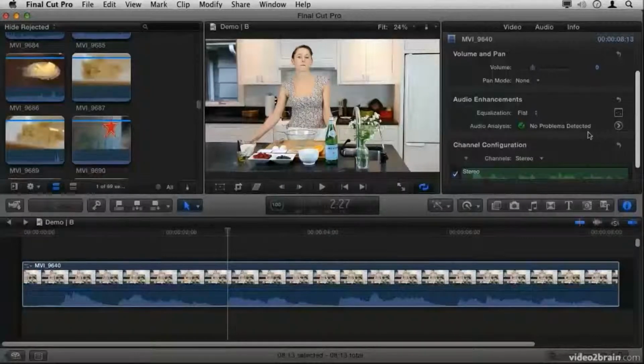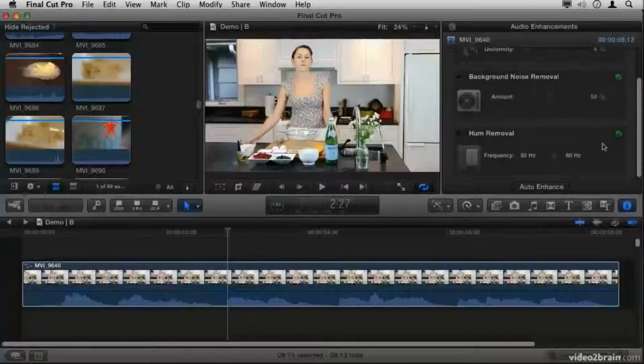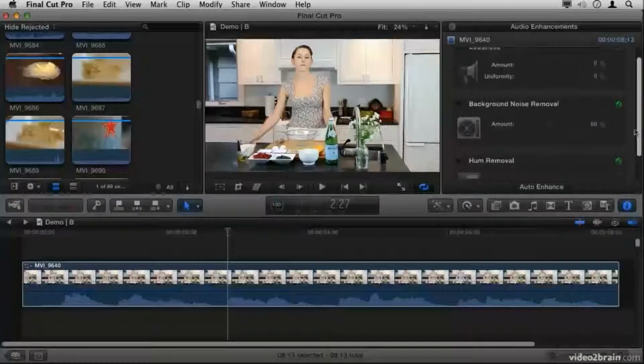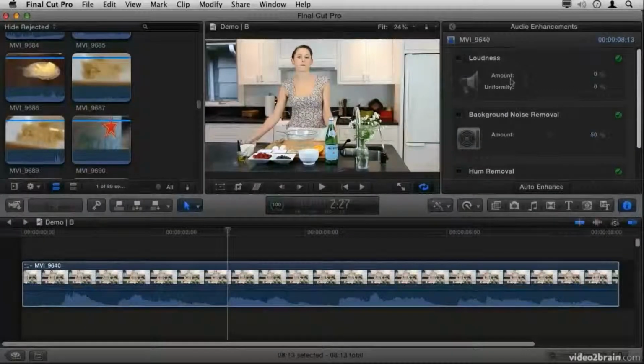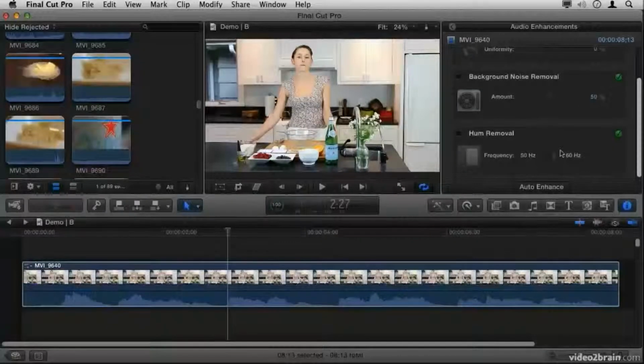Depending on your audio, you may see a yellow triangle there saying that problems have been found. Either way, you have access to the exact same tools to clean up your dialogue. Click on the little arrow to the right of that, and that'll open up 3 different tools that we can use: the loudness tool, the background noise removal, and the hum removal.